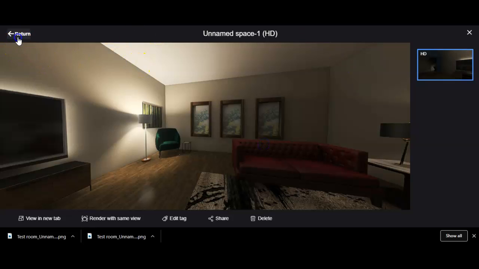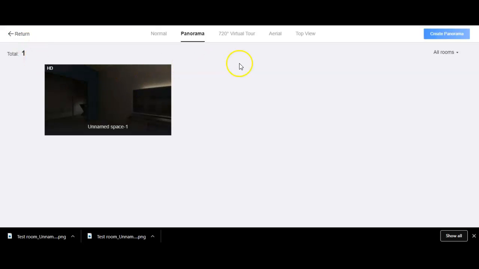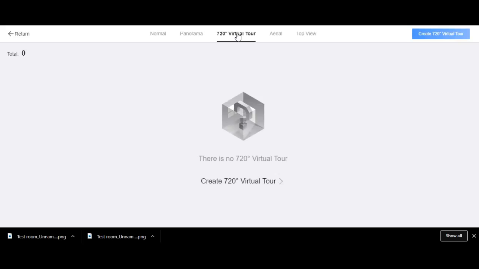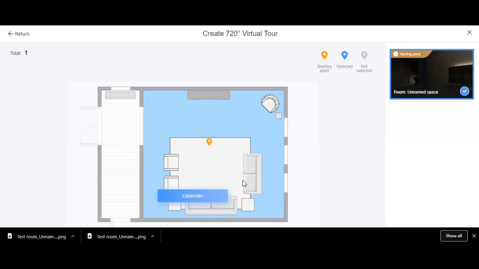Now, once you have rendered at least one panorama, you can create a 720 virtual tour. This actually works better if you have a panorama from more than one location created. If you have more than one panorama, like if I had done one from my hallway as well, I could have had two different locations to move in between in my virtual tour.